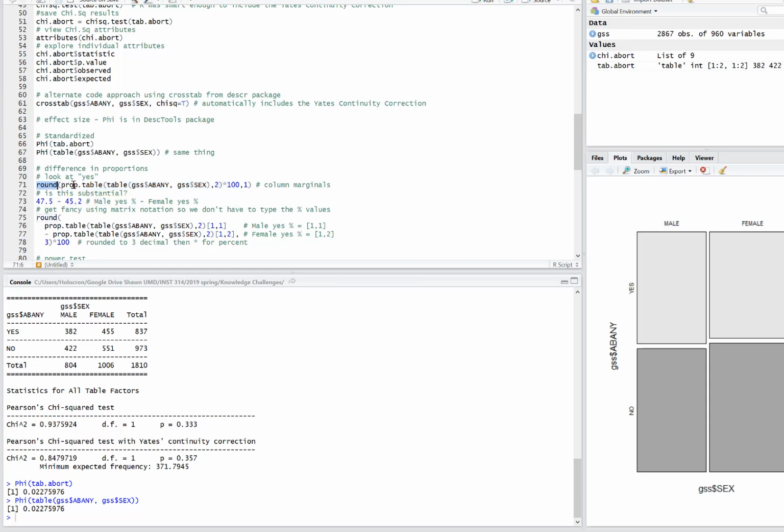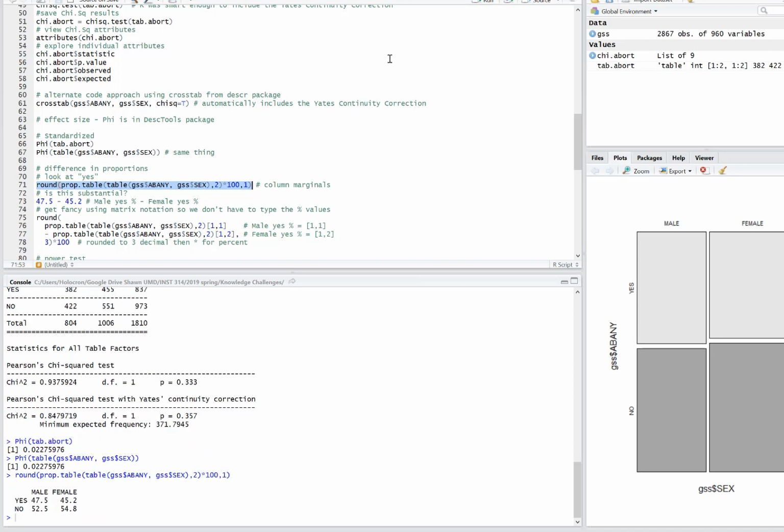And then I'm also nesting all of this into a round with a comma 1, so I get only one value after the decimal point. It makes it a lot easier to read than having that gigantically long decimal chain. And it's going to print out for us that if we look just at the yeses for comparison, approximately 47.5% of men compared to about 45.2% of women agree that you should be able to have an abortion for any reason. And if we just look at this, this is about a 2.3% difference.